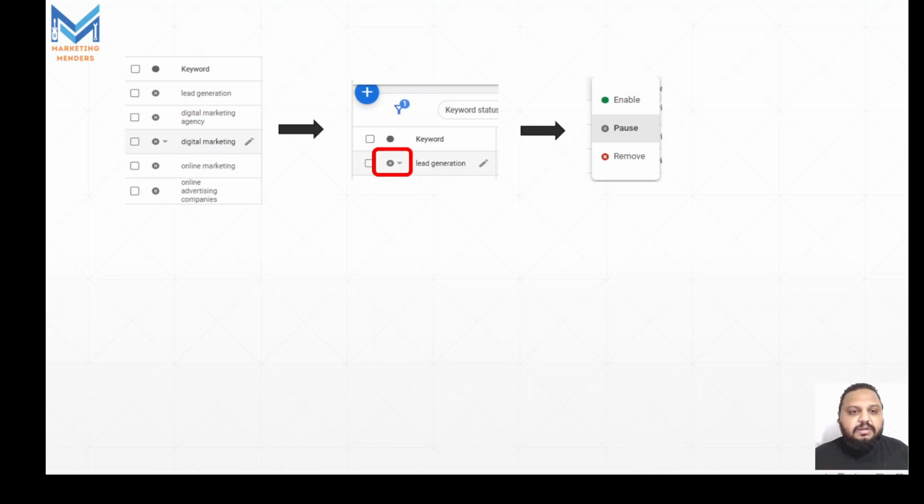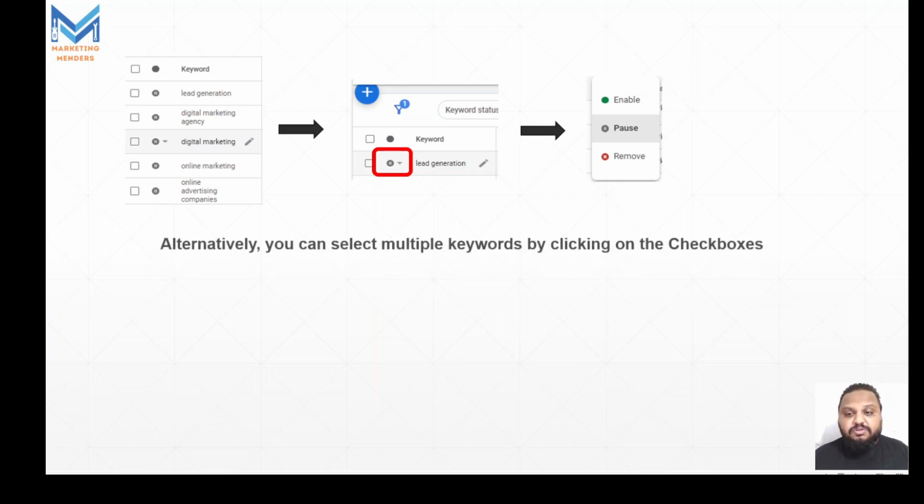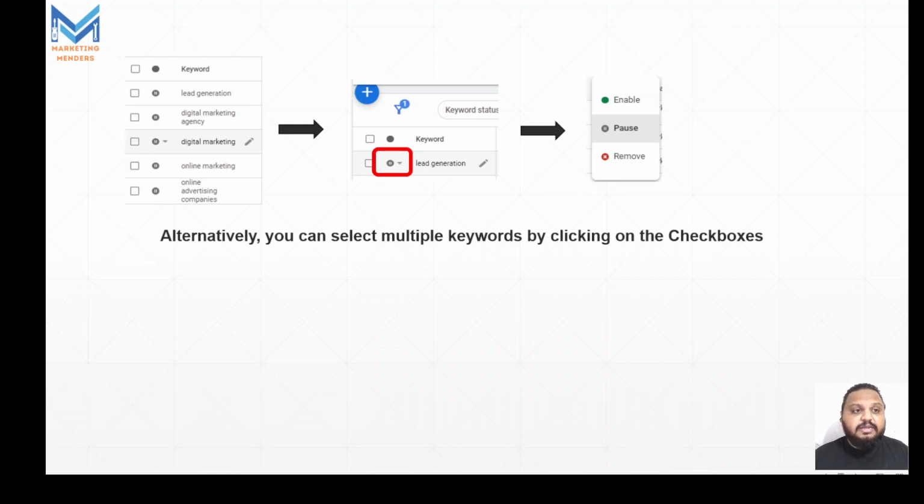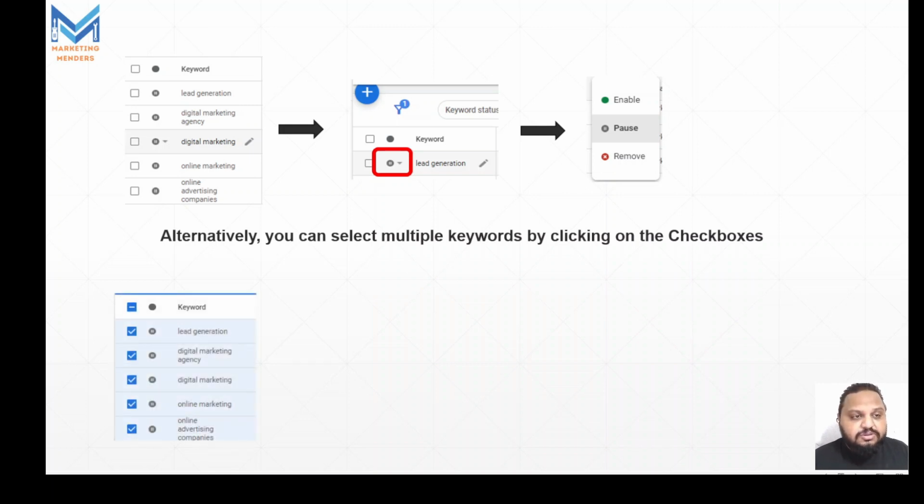Right now it is already paused, so either you can remove it or you can enable it. Now, if I am working with 25 or 30 keywords, this process is very time consuming. Visiting each and every keyword, clicking on this button again and again, will be very, very time consuming. So there is another option. You can click on the first checkbox adjacent to the word keyword. The moment you click on that, all the keywords of the campaign will be selected at once.